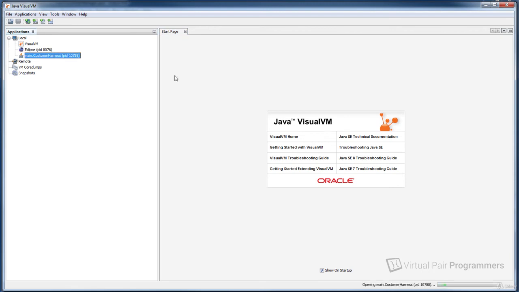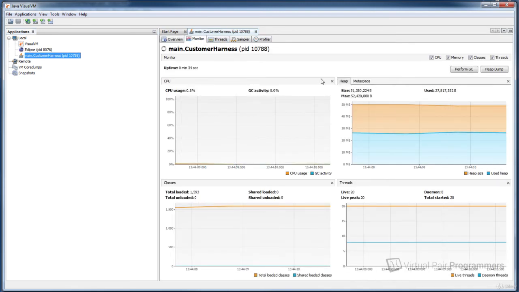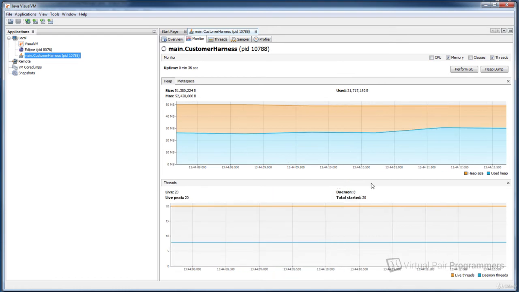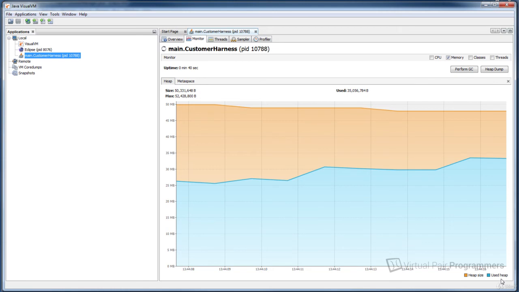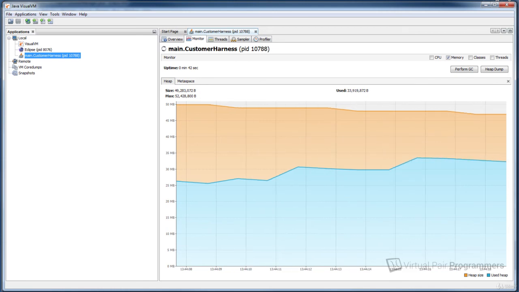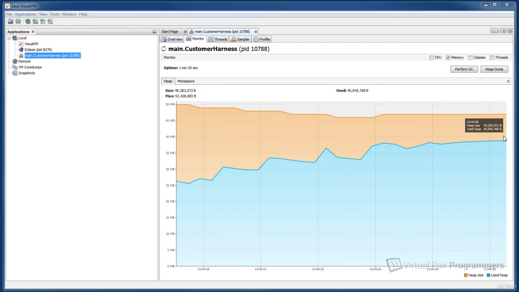I can connect to my customer harness, and we'll have a look at the heap. I'm just going to close the other windows again, and I'll leave this running for a little while so that we get to the point where the heap is plateauing, and then I'll resume recording. Okay, well, it looks like we've reached that point now.